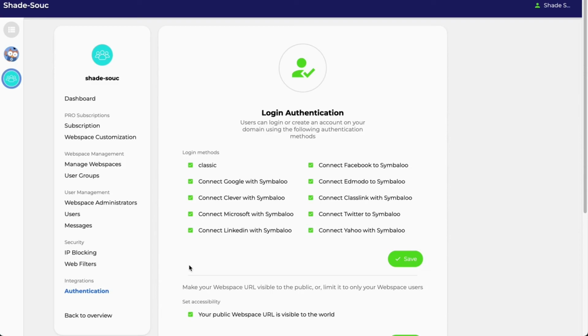Authentication settings will let you enable or disable different login settings on your Webspace. Helpful for easy sign up if your students already have accounts on platforms like Google, Microsoft, or others. And lastly, at the bottom, this checkbox allows you to hide your Webspace and require a user login to access your Webspace. We only recommend this if you have already set up all the necessary users inside of your Webspace.